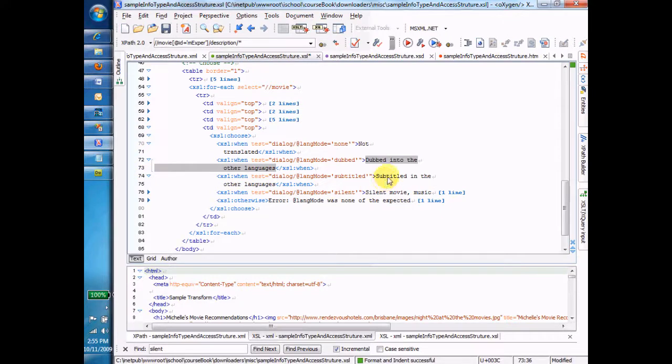But let me show you why none of the above can't actually happen, and that's why I didn't originally put in the otherwise. I just wanted to demonstrate an otherwise to you. But why can't it not be one of these 4? The reason it can't not be one of those 4 is because the lang mode has an enumeration, and the enumeration says it's got to be one of these 4. If it's not one of these 4, then the XML file won't be valid.